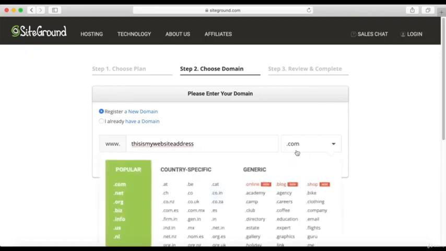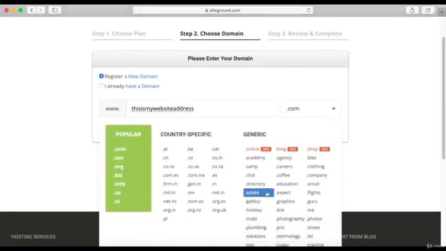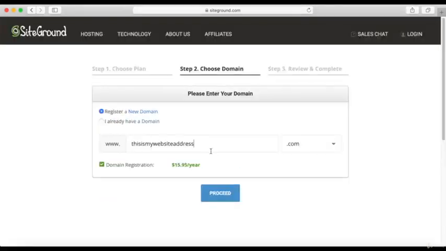And here you can choose if you want a .com domain, or a .net one, or .org, etc. We can see that SiteGround charges almost $16 for the domain, and I want to remind you that it is a yearly price. It is quite the average price, but again, you can buy a domain anywhere else if you don't want to do it with SiteGround, and then you will have to choose I already have a domain and type it here.